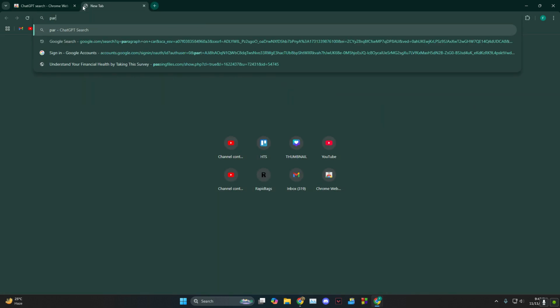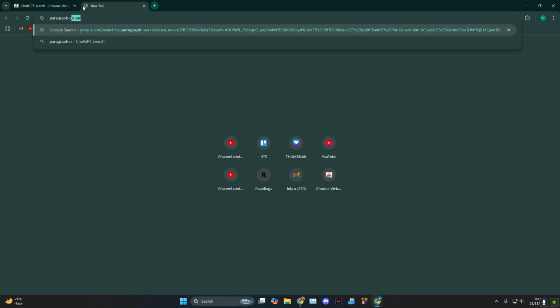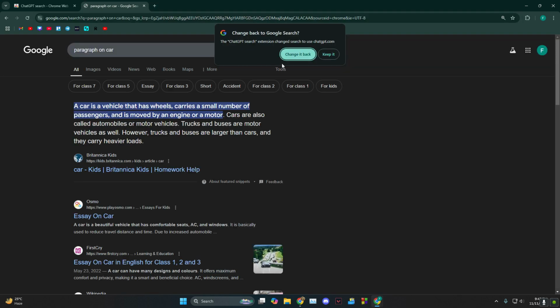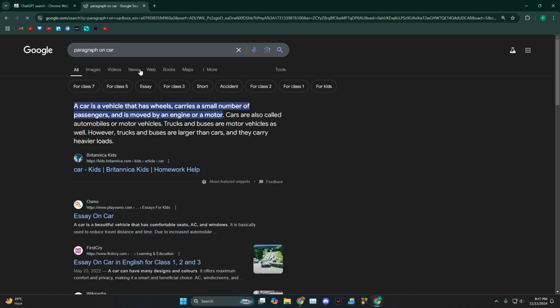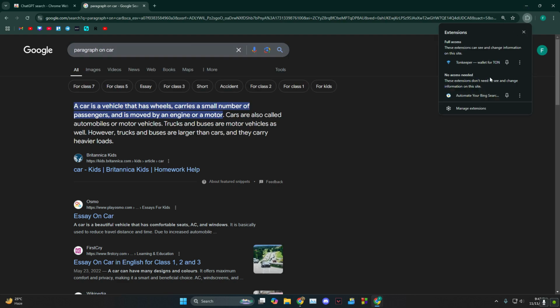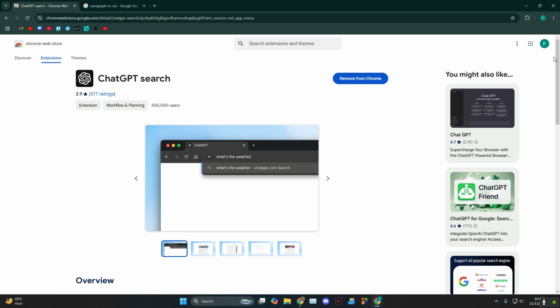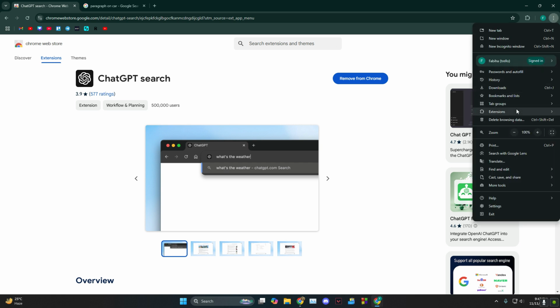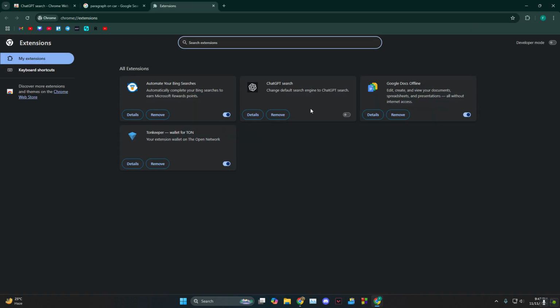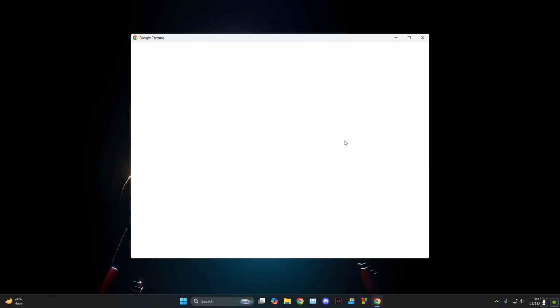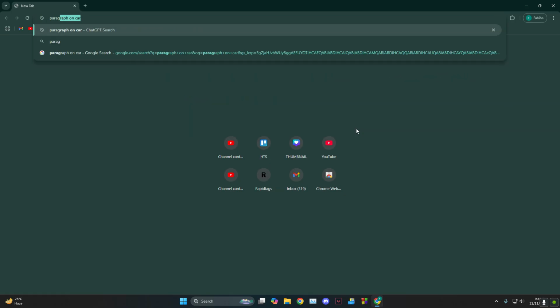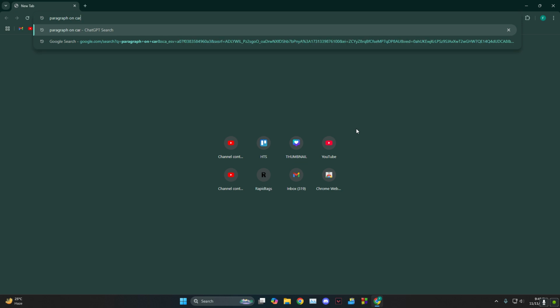So if I say paragraph on car and search for it, let's say change it back. Okay, I think the extension was mistakenly turned off. Let's go to manage extensions. Okay, turn it on. So you need to get out of Google at first and then head over back to Google and search for paragraph on car.